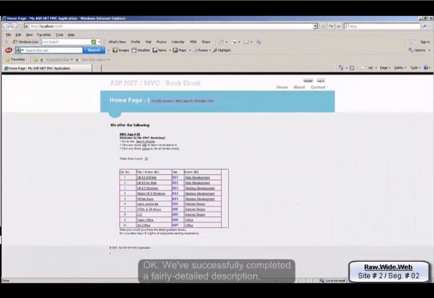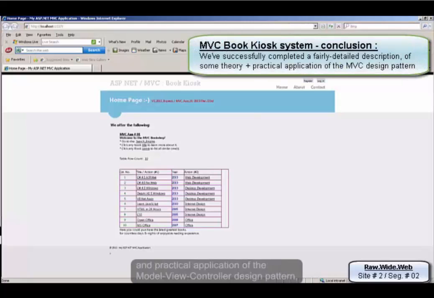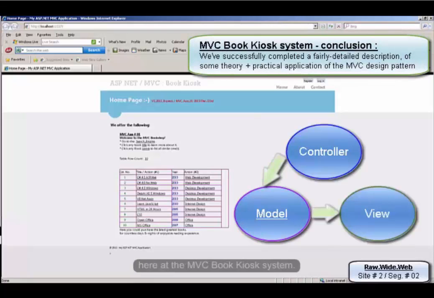Okay. We've successfully completed a fairly detailed description, from both visitors' and developers' points of view, of some of the theory and practical application of the model view controller design pattern here at the MVC book kiosk system.